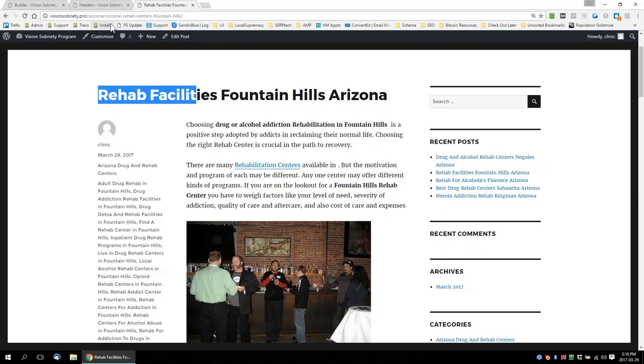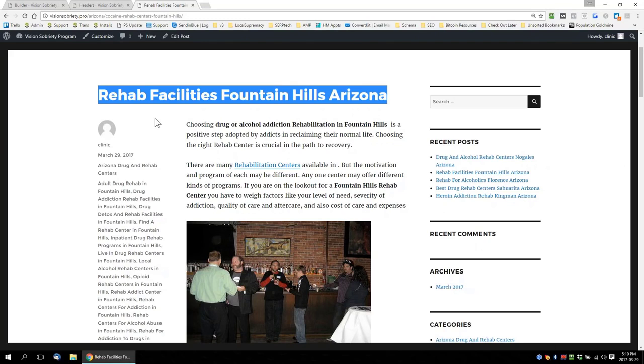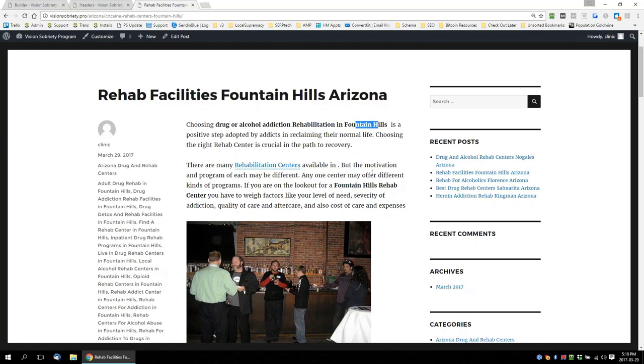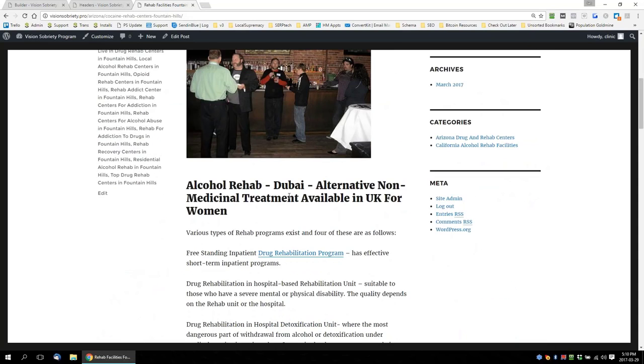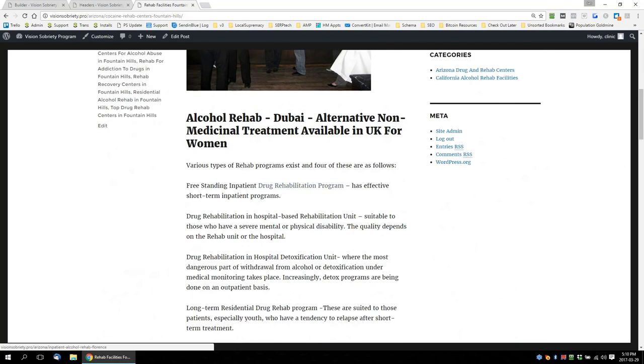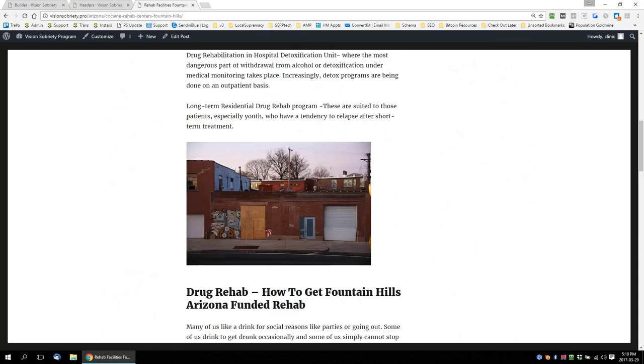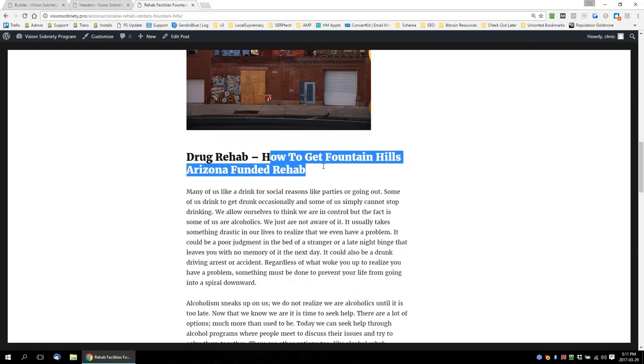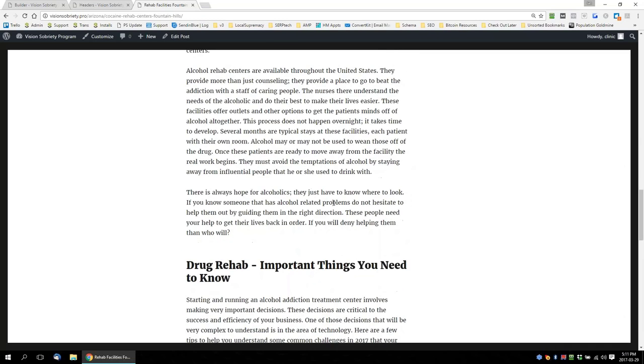So where we're at, guys, let's look at the URL structure. VisionSobriety.pro is kind of like a brand name. I bought it for 88 cents. I showed you guys that. Then we created our URL structure. So in Arizona, now we have cocaine rehab centers in Fountain Hills, which is a city just outside of Phoenix. Jeremiah, if you're on the call, he lives there. Okay, so we have rehab facilities in Fountain Hills, Arizona. Then we have an image. Then we have another little header. Then we have links leading back to this post, that post, more images. Another: how to get Fountain Hills, Arizona funded rehab.